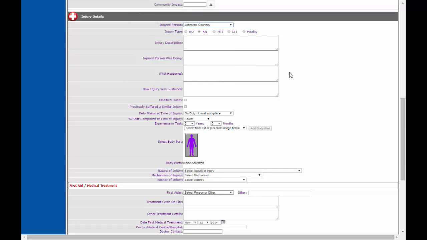Next, choose the type of injury that was sustained. If you hover over the different injury types, a box will appear with the full description of the abbreviations. In the injury description section, describe the injury that was sustained.